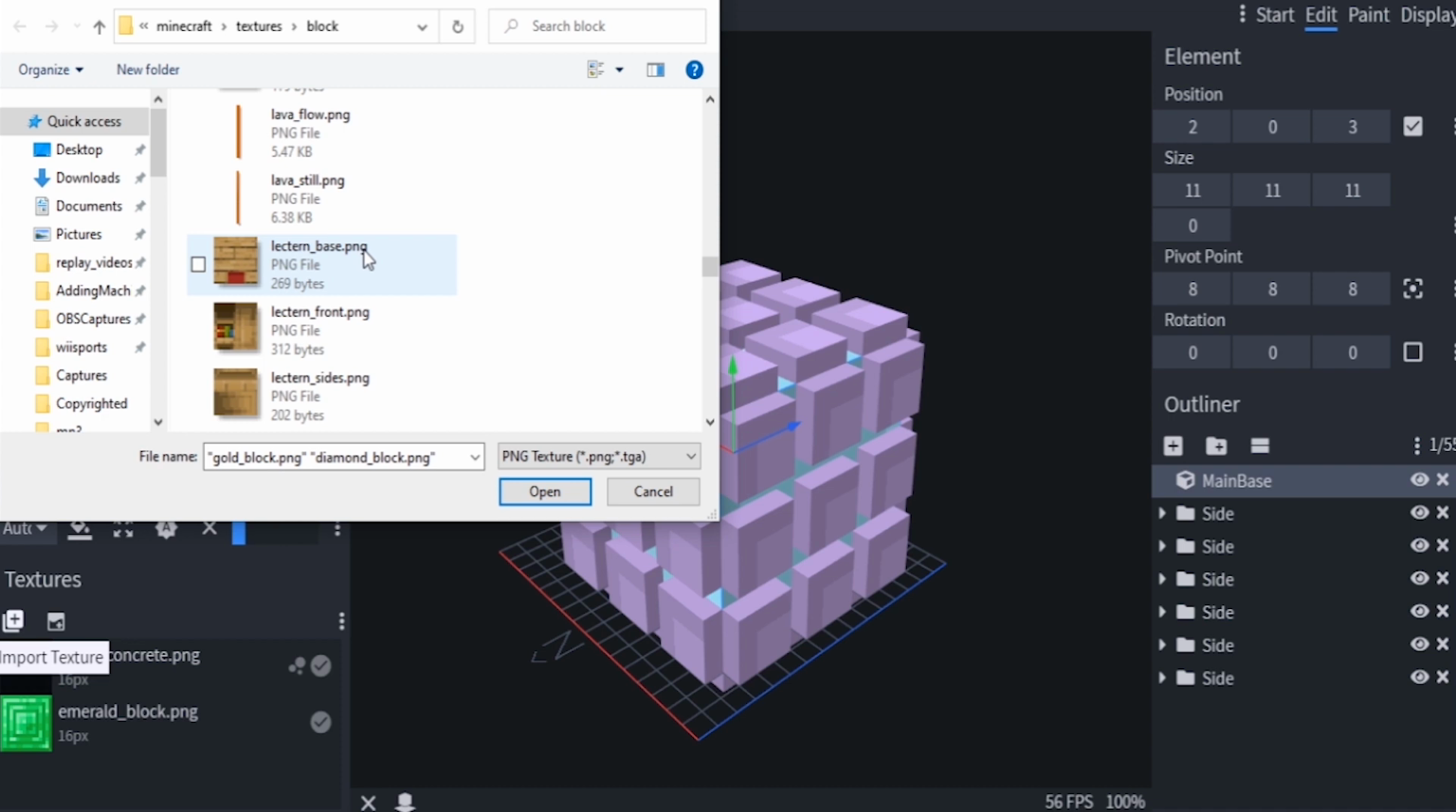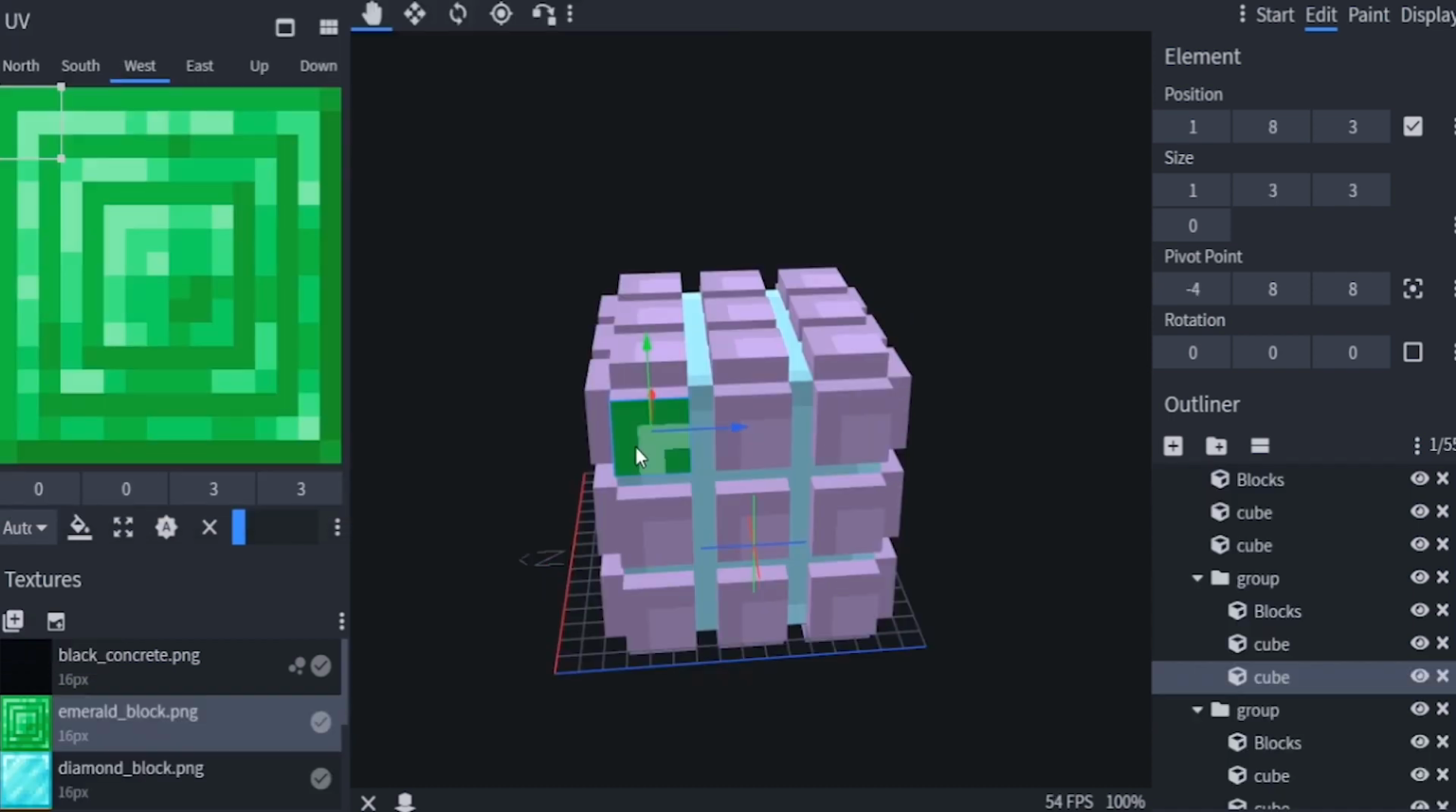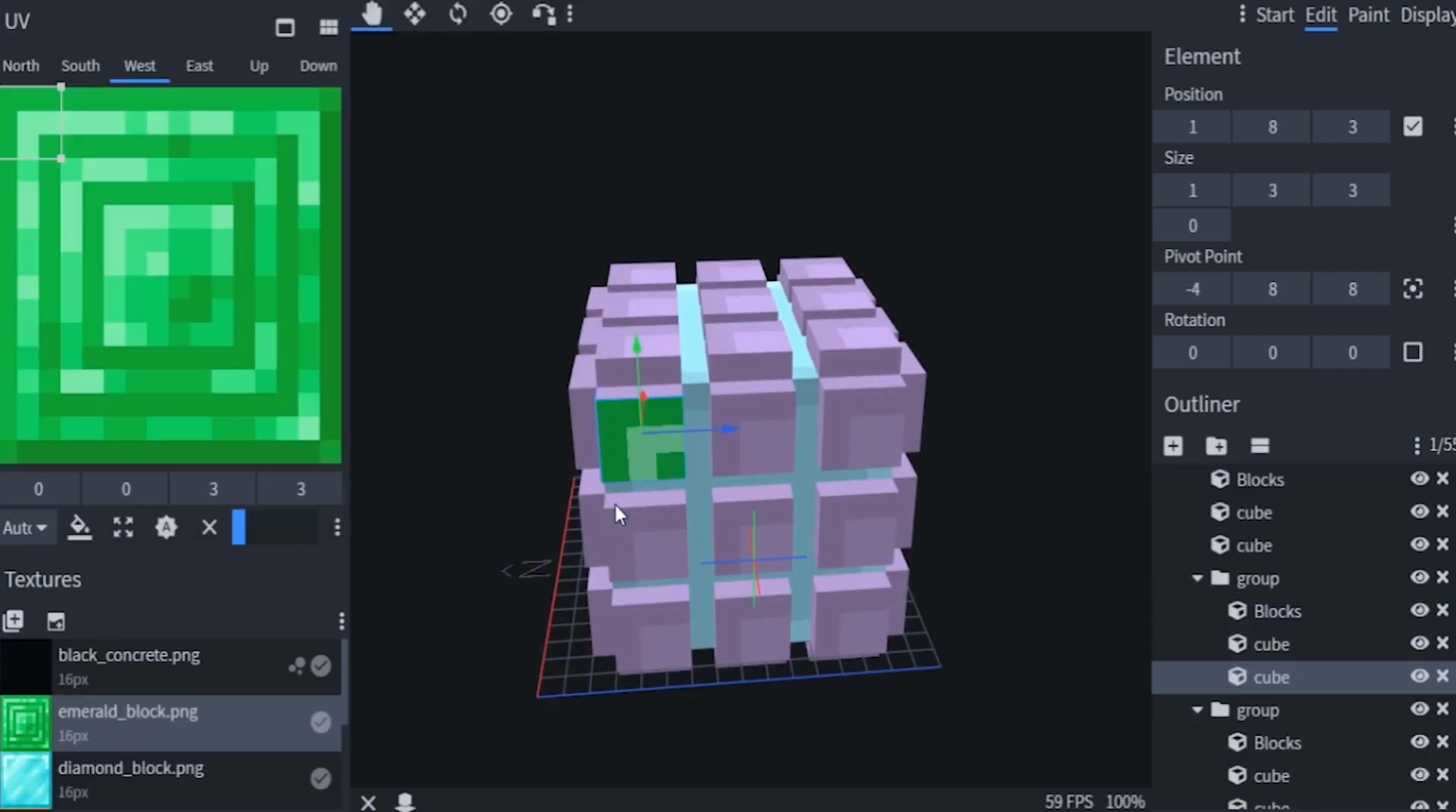Now what you're going to want to do is select the side that you want the texture on, and drag and drop this onto it. So now you get this odd looking thing, and you don't really know why it looks like that, because you want the entire emerald block.